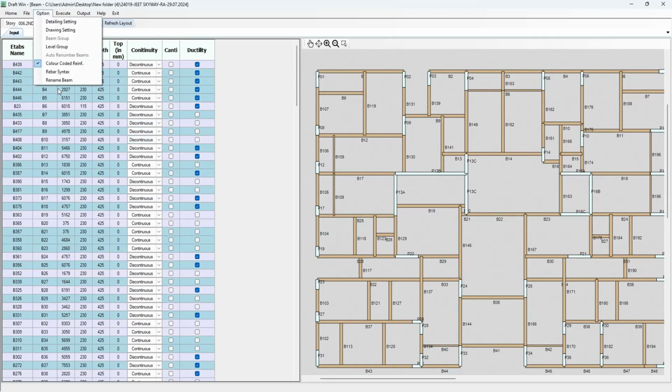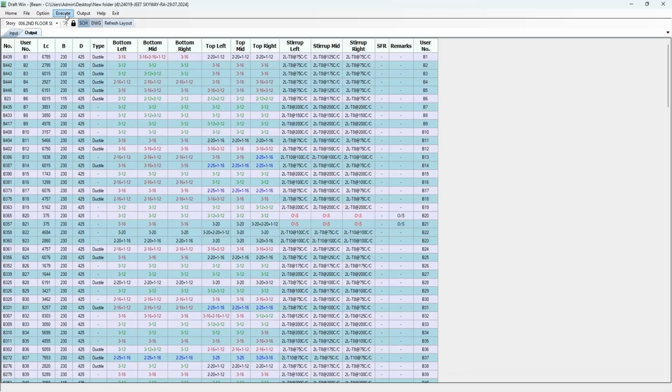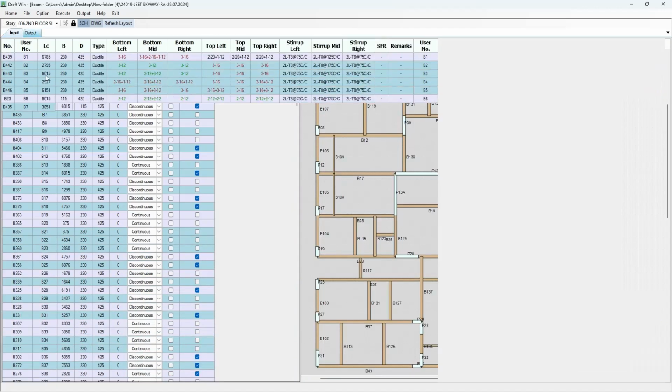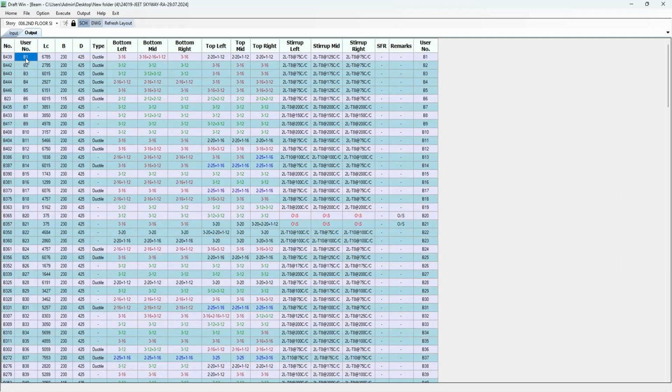Once your options menu has been completed, all you need to do is run the detailing and it will detail out each and every level. The detailing has been started. Once the detailing has been done, you will see a schedule like this. In the input you can see the beam numbers. In the output you can see the beam details. It gives you the beam number, length, size, type of beam, ductile or ordinary, bottom, left, mid and right reinforcement, top, left, mid and right reinforcement, stirrups at left, right and midpoint.